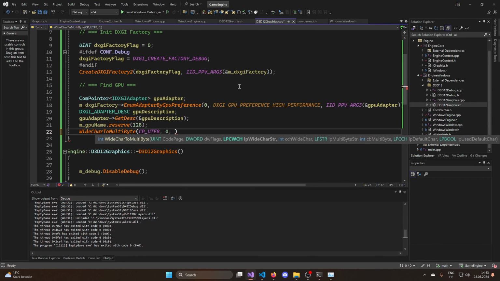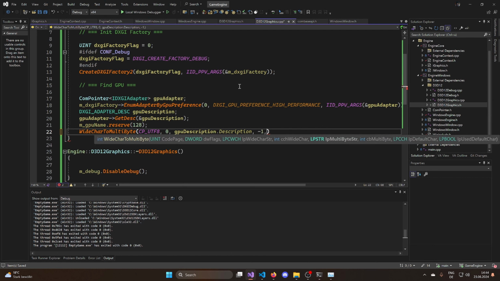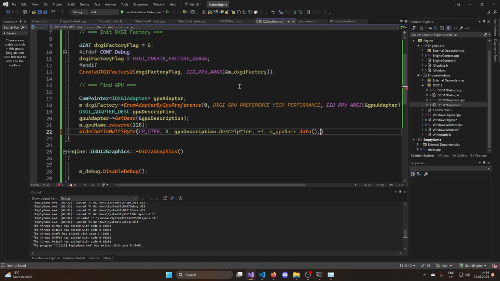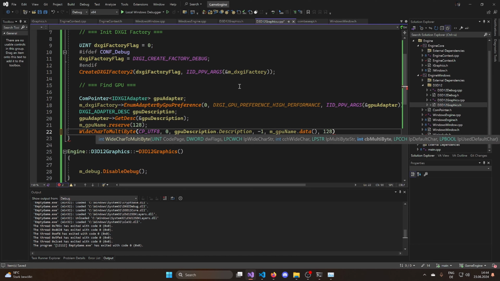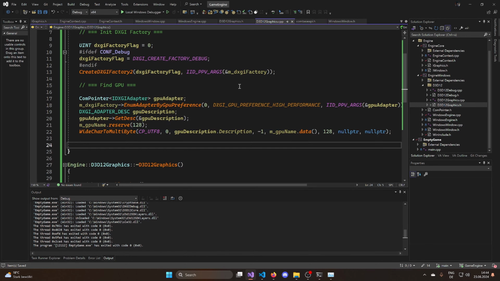Then we want to have the wide string. The wide string is GPU adapter dot GPU descriptor dot description dot description. So something like that. Then we have the wide characters. -1 means figure out the size by yourself. Then we have the multi-byte string where we want to put it into. GPU name dot data is the buffer that I want to go to. Size is 128. No default char and no use default char because they're not supported. And then we should have the information about the GPU available.